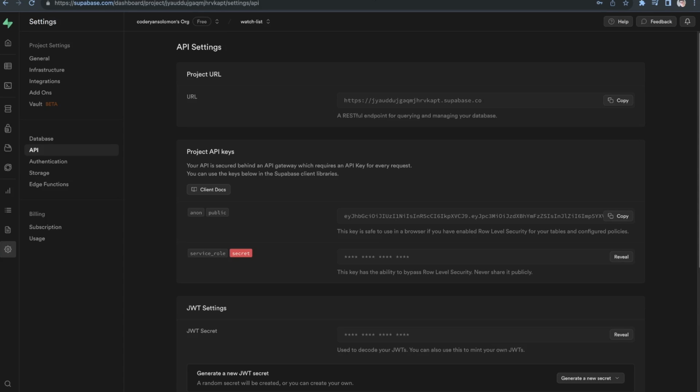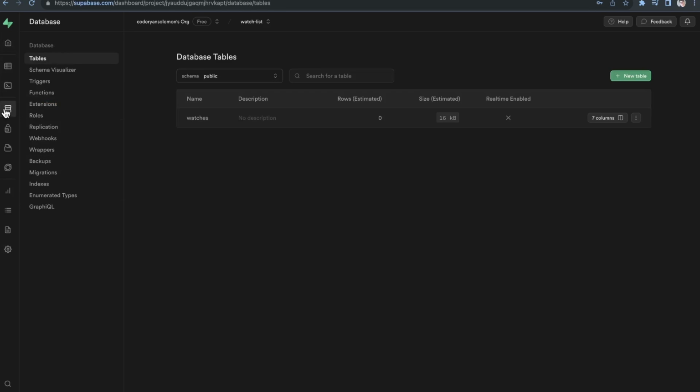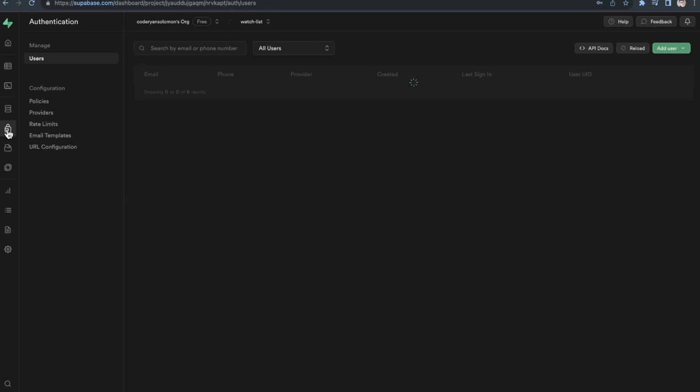So now that that's in place, what we should do is, let's first verify that we have a user within our database. So I think I can see that within database, and I don't see it within watches. Let me actually go to authentication. And yes, I do see one user right here. So if you go to authentication, you should see a user with whatever email you use for your magic link.